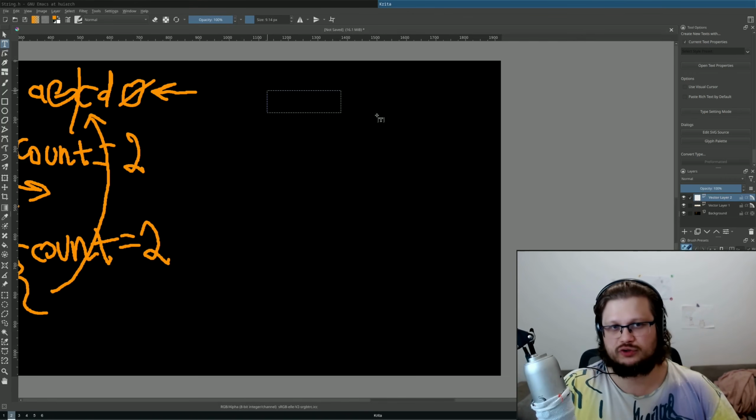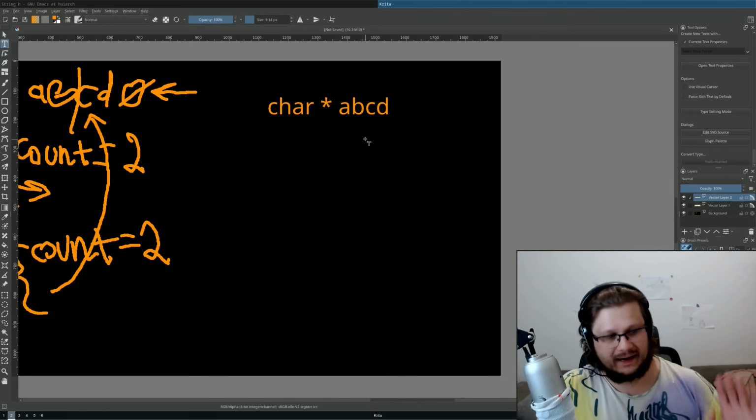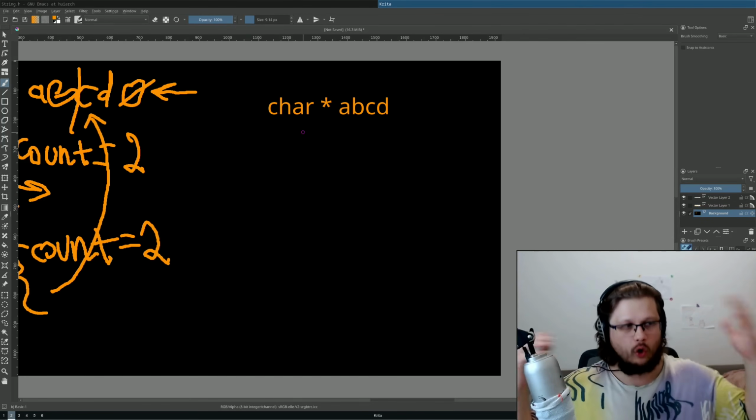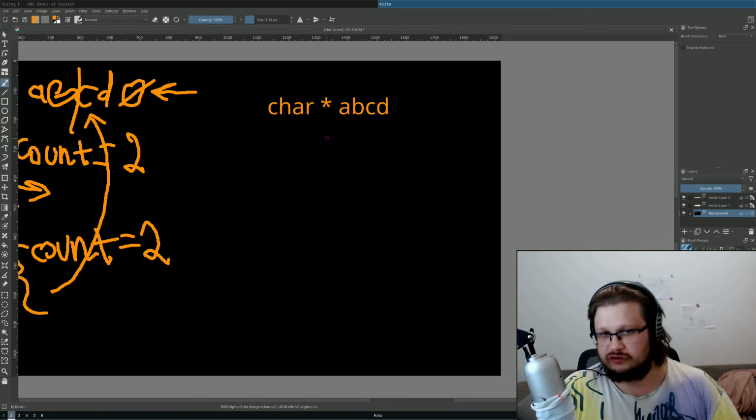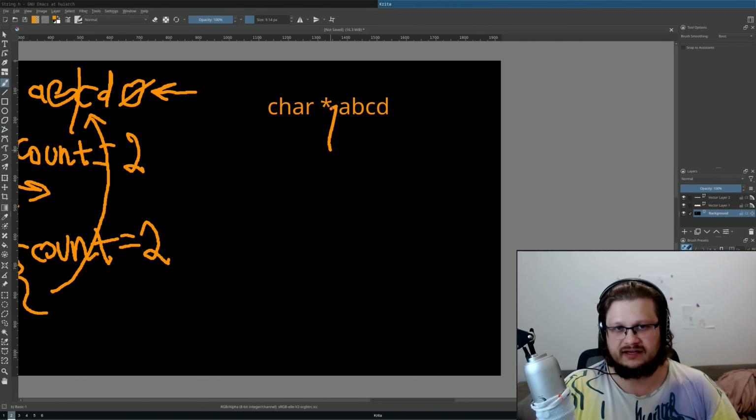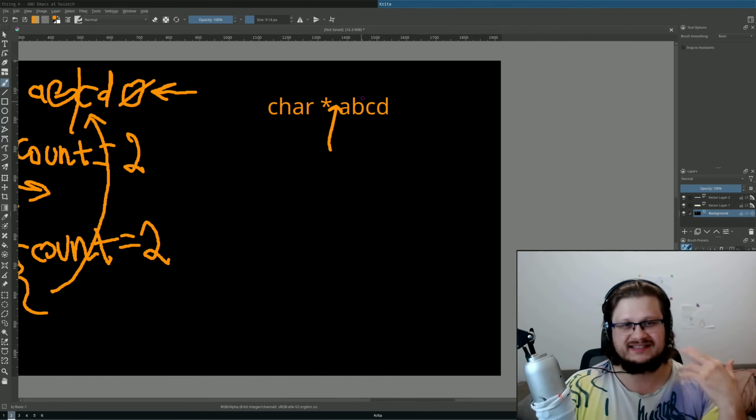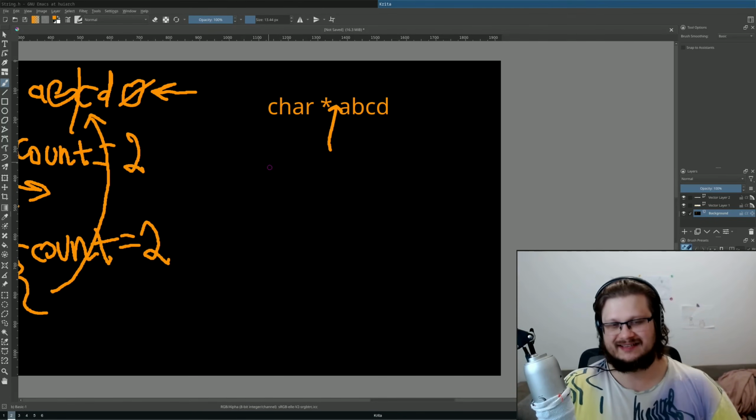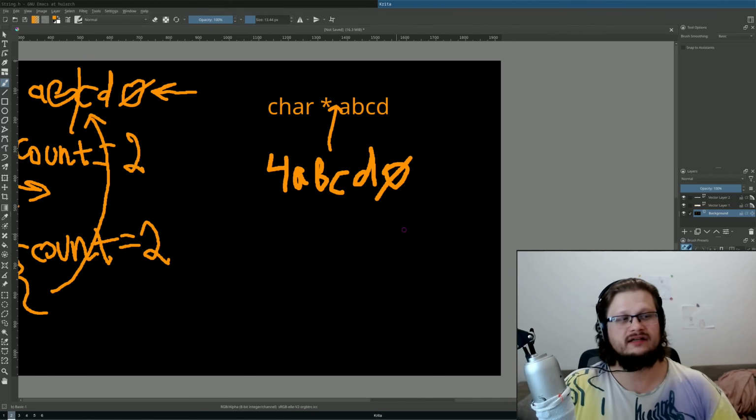So the second approach also starts with char star, A, B, C, D. But the way it adds a count, and let's remember that the whole ordeal is to attach a count to the string somehow, is it literally puts the count here at the start of the array. So your char star does not really start with ABCD. It literally starts with the literal 4, then it will have ABCD, and then it will have a null terminator, just like that, in a single allocation.